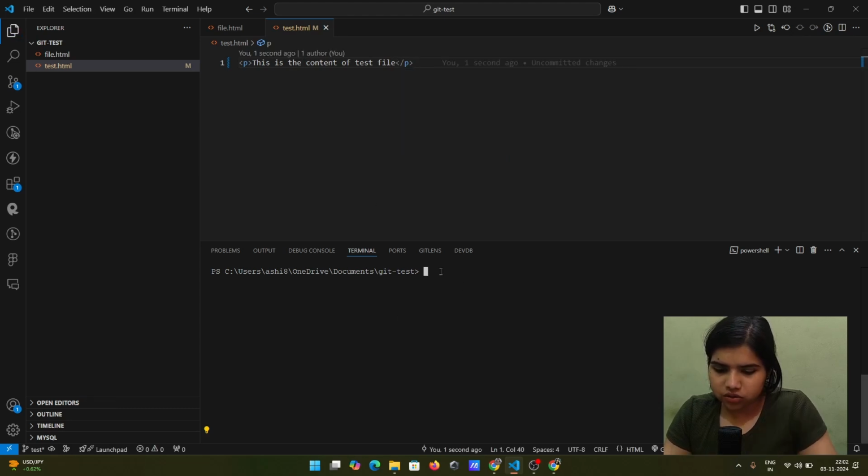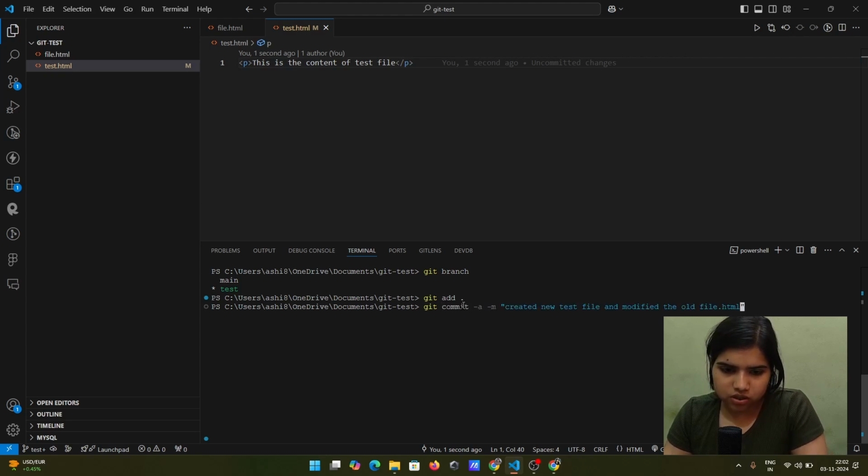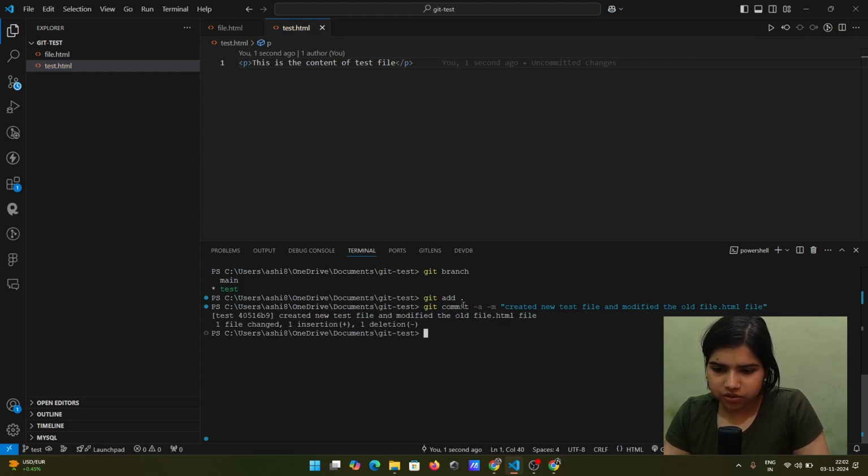Right now we are in the test branch. So let's just do a quick check. So git branch, we are in the test branch right now, and then we have already added this. So to actually add it, we can do git add, and it will add everything, and then we need to commit it. So we can actually use this HTML file, and we can commit this also.